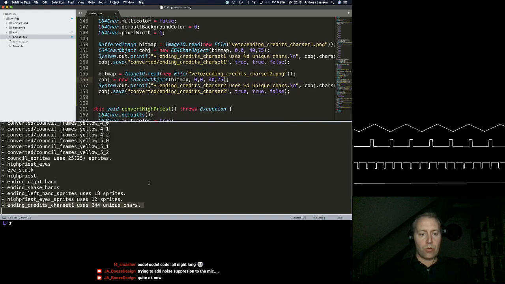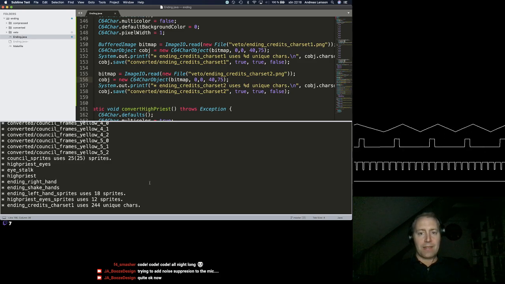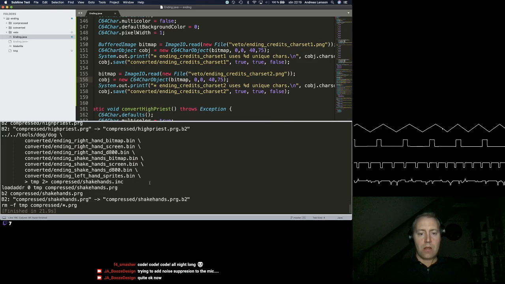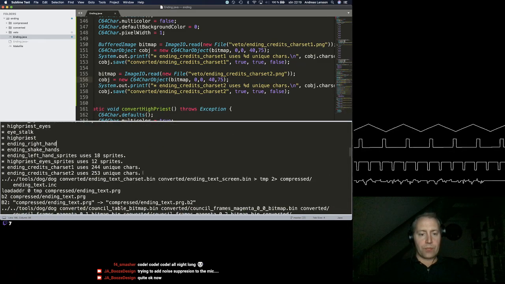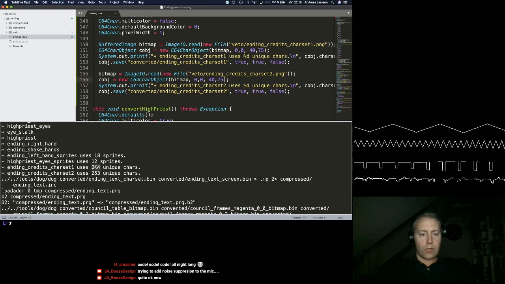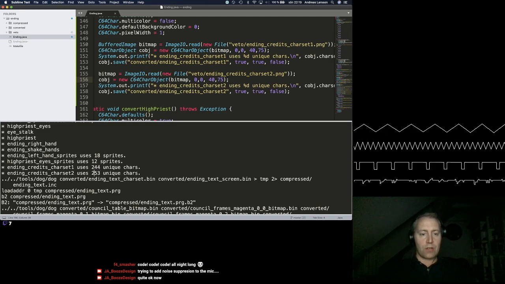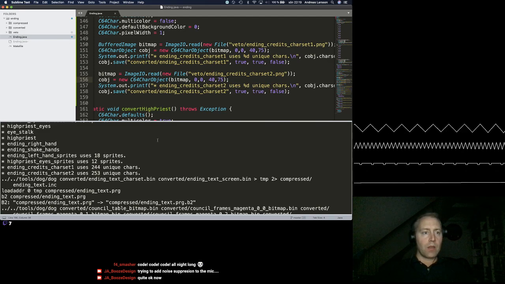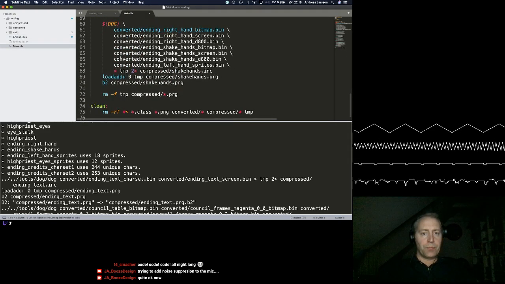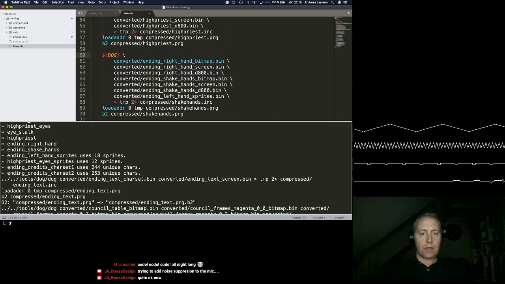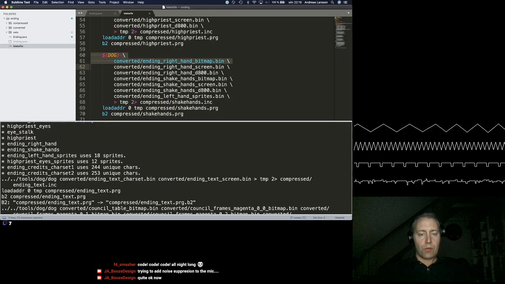It's so slow, it's amazing. Anyway, it converted fine. We got 244 unique chars in the first char set and 253 in the second one. Now we need to byte boost them into a chunk that we load. Now we should convert the sprites as well.